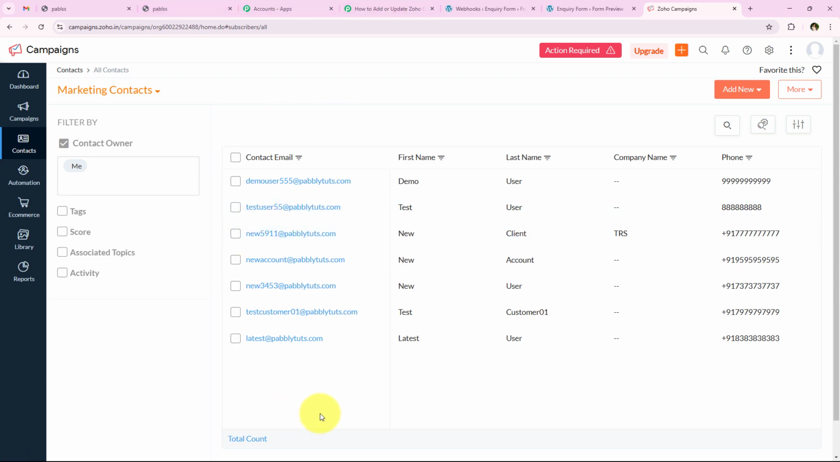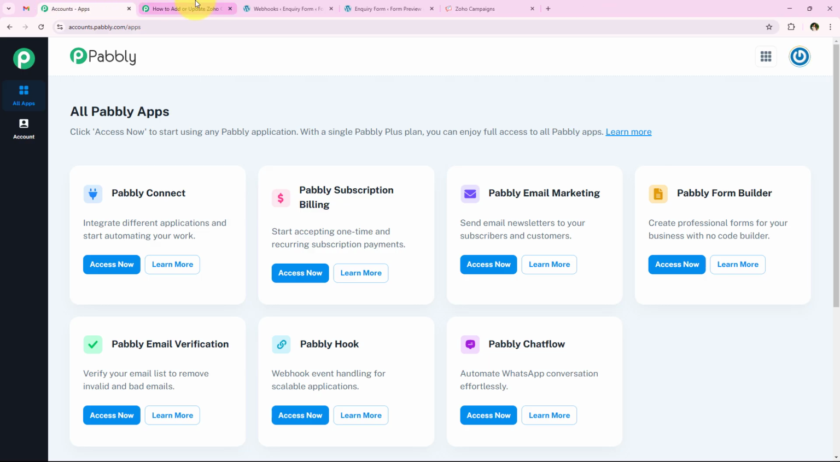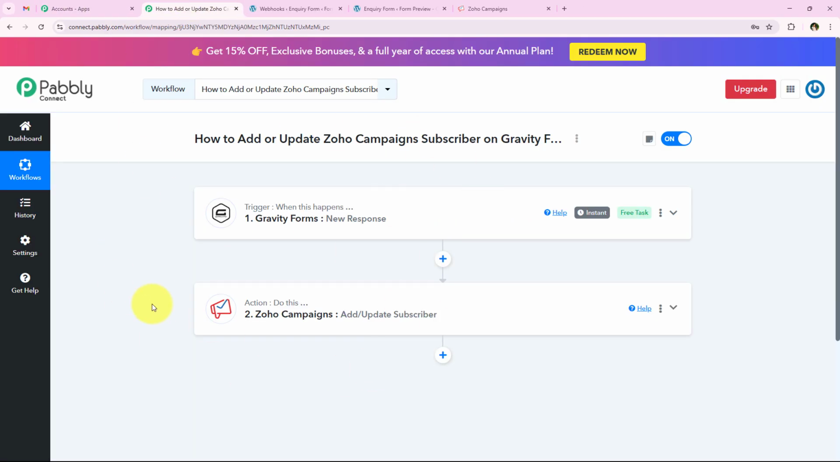So you can see that within seconds my subscriber or my lead received a mail, and within seconds a new subscriber has been created also in real time. We don't have to go back again to our workflow to click on save and send test request. This workflow is going to run in the backend, and we can just sit back and relax. On every new Gravity Forms submission, a new subscriber would be created or updated in my Zoho Campaigns account automatically.